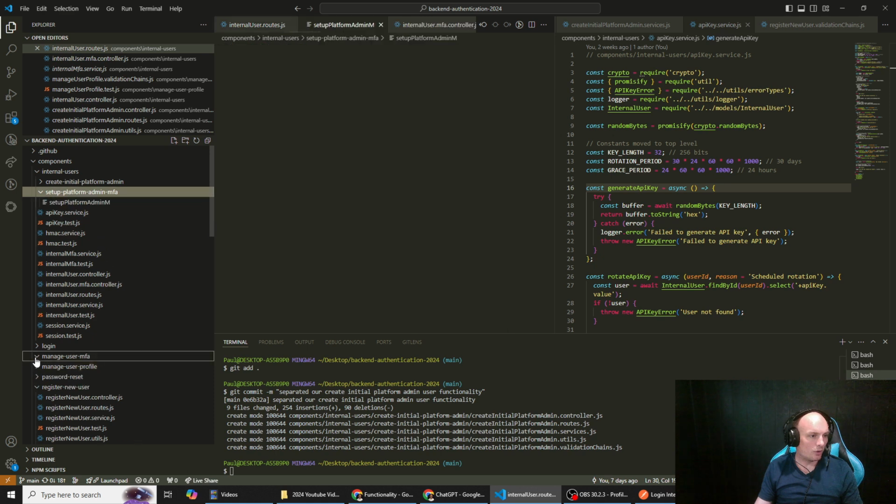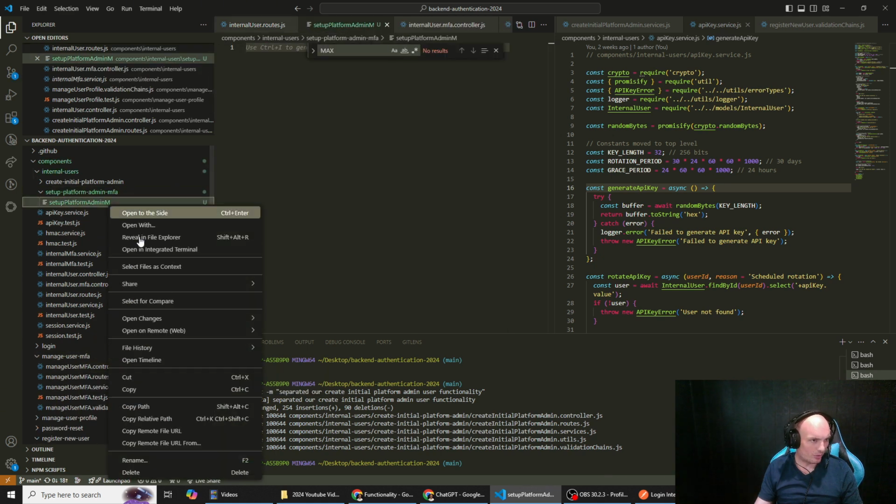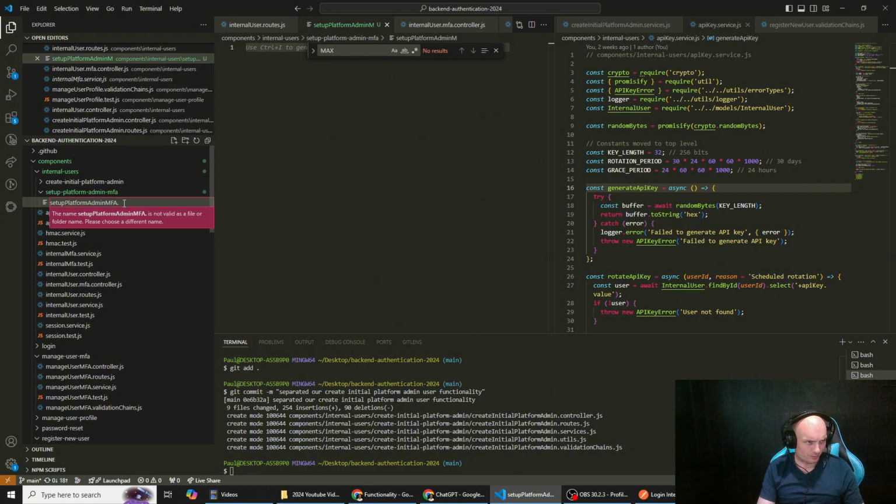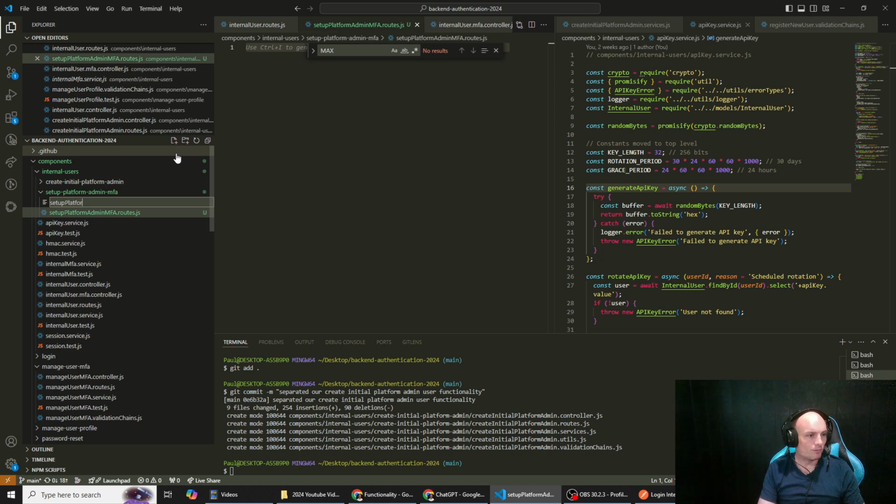I know I'm being over the top, but we did it like that with all capitals here, so we'll do the same. routes.js, set up platform admin. We called it manage before. We'll call it manage platform admin MFA. Oh, hang on, yeah. I'm just thinking because in terms of functionality, you might allow the user to change the MFA functionality that they use.